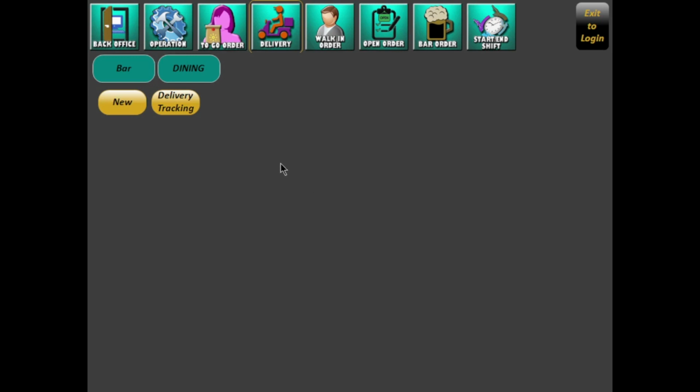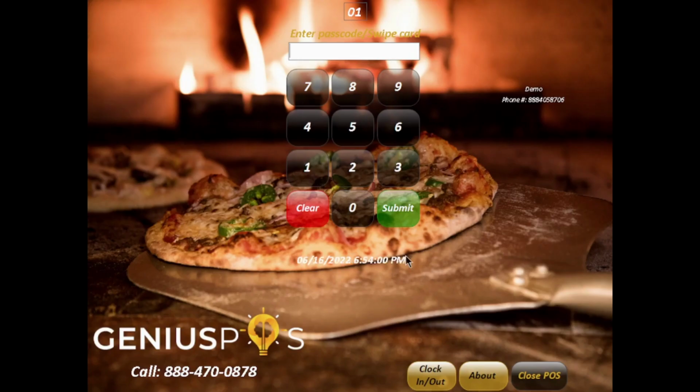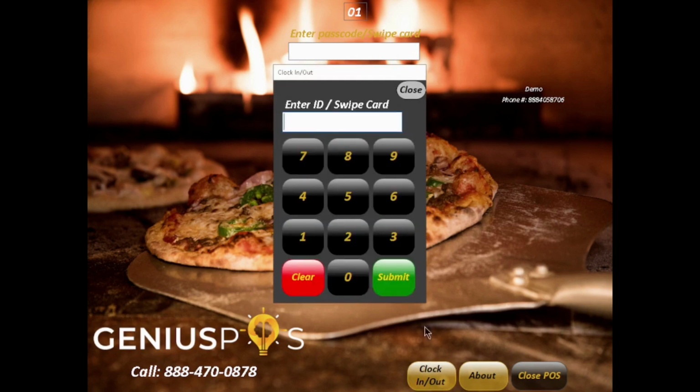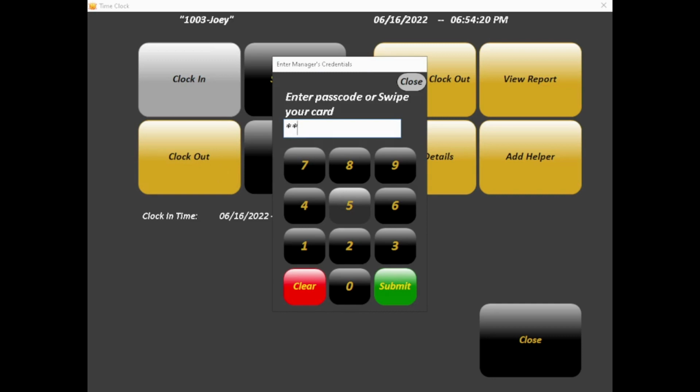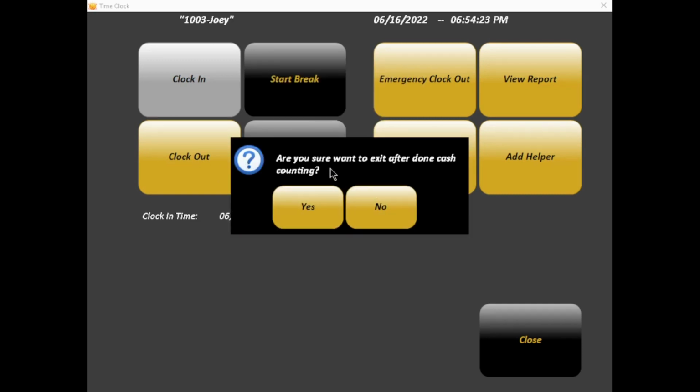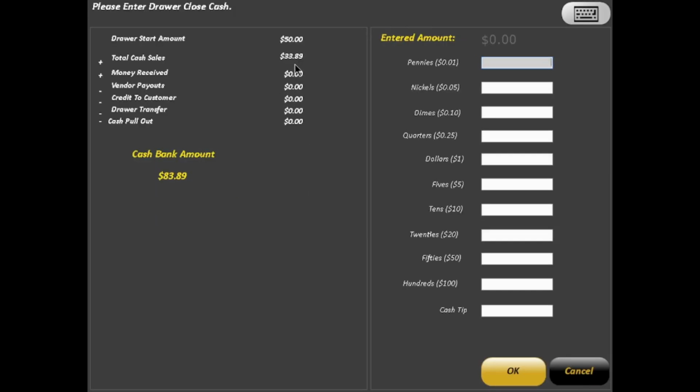Now, once the money drop is complete, you want to go into your main screen again. And then let's say you're done for the day. You're simply just going to clock out. So I'm going to go ahead and click where it says clock in/out. I'm going to enter my code. I'm going to click clock out here. And then it's going to want to confirm that you're clocking out after a cash counting. So I'm going to say yes. And because I did take a cash sale, you can see here that I should owe a total of $83.89.